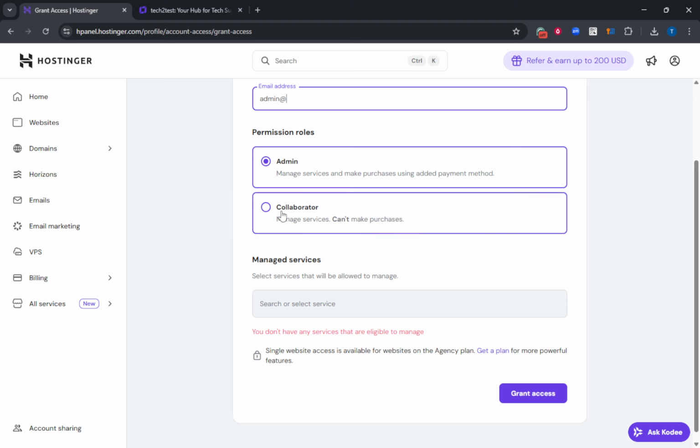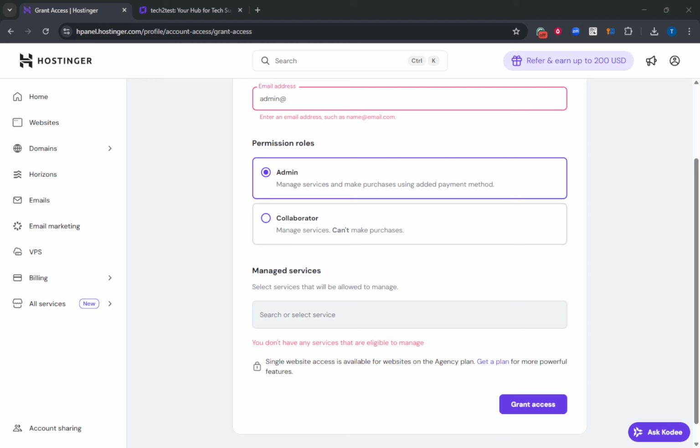The person you invited will receive a confirmation email. They must click the link to accept before access becomes active. If they don't already have a Hostinger account under that email, they'll be prompted to create one first and then accept your invitation. If they can't find the message, it's worth reminding them to check their spam or promotions folders.